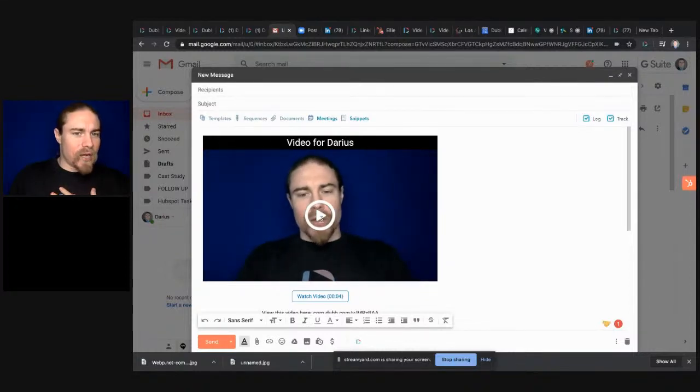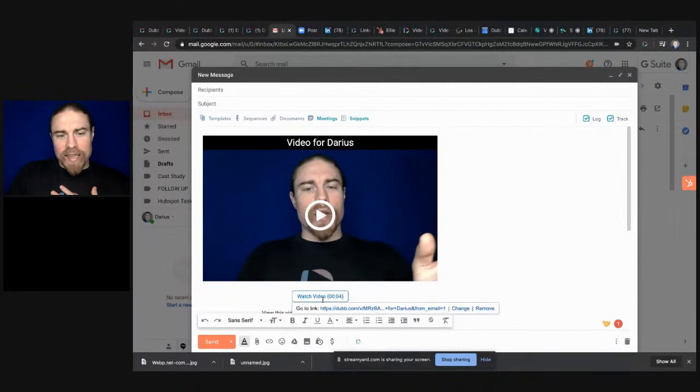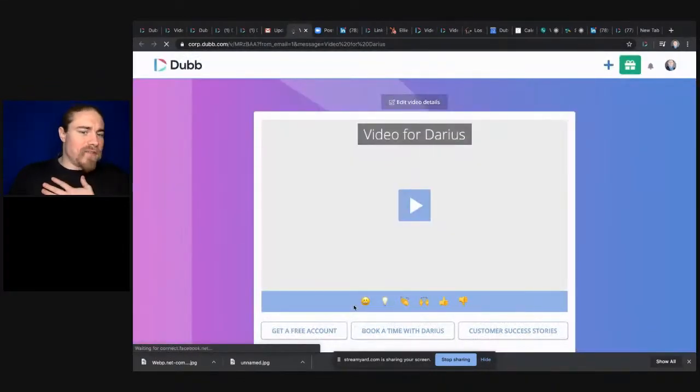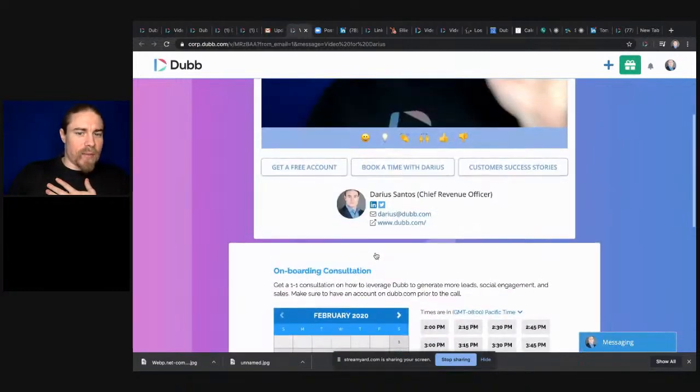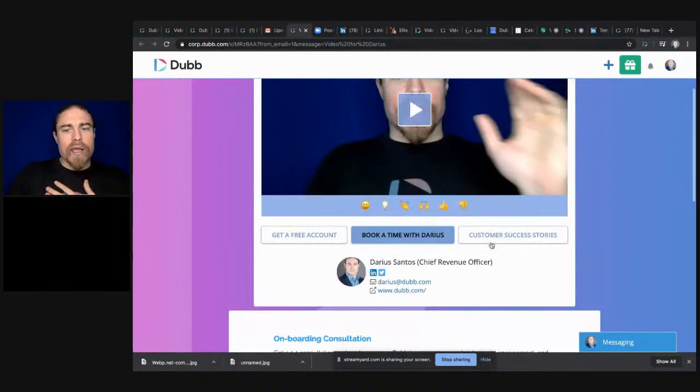They're going to have a little animated preview. They're going to see the first name on it. And if they click that, it's going to take them to a video page. As I mentioned, I have my default settings, so it built all this stuff automatically. There's my calendar integration, so if they want to schedule an appointment, they can.